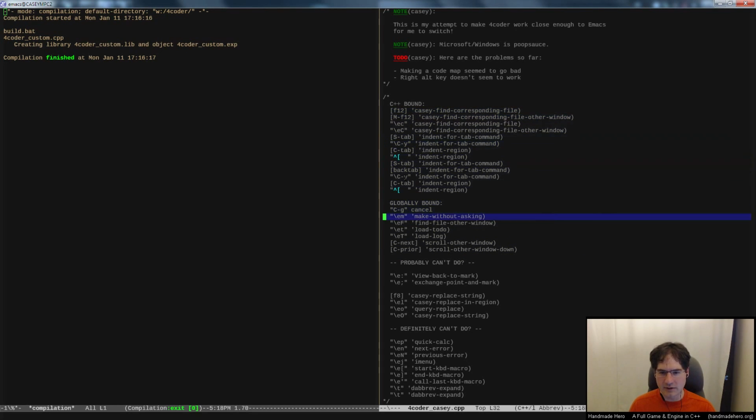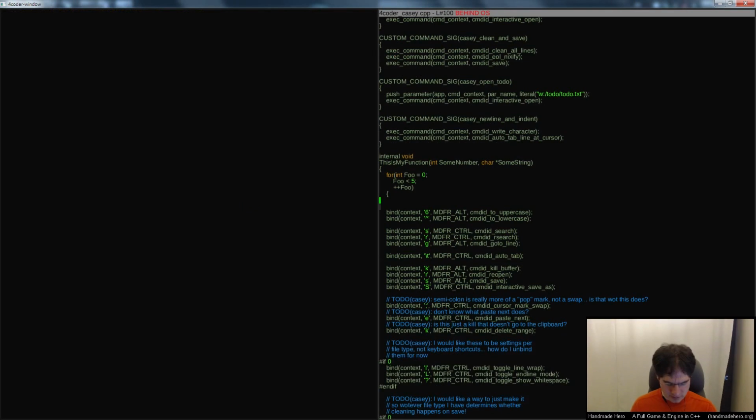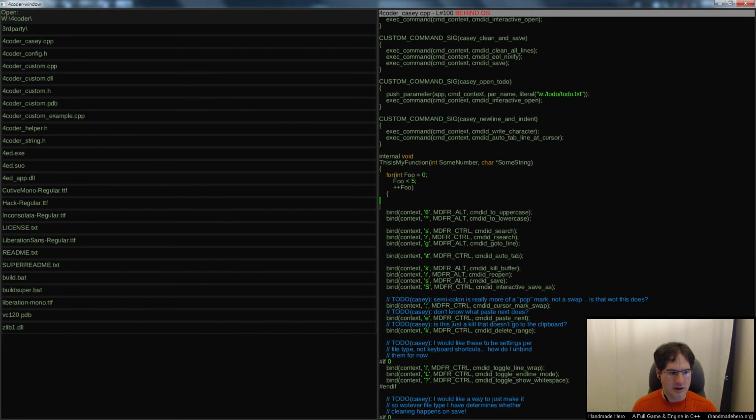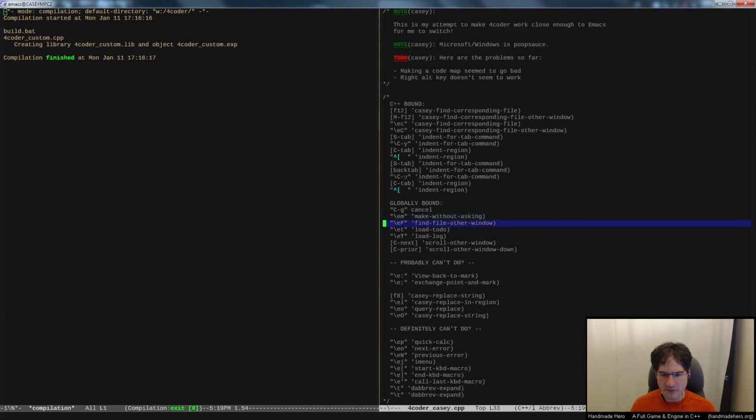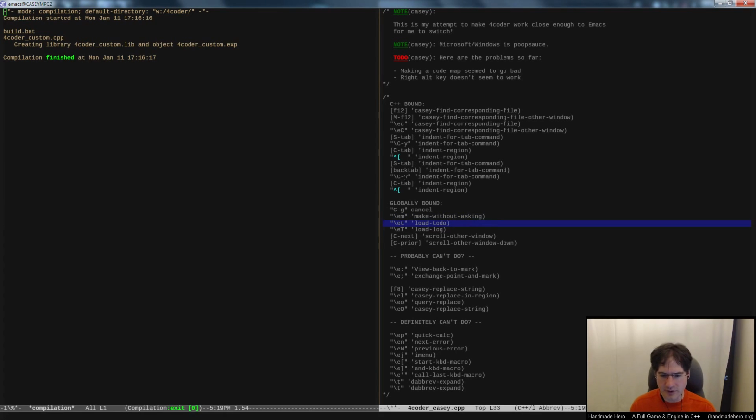Find file, corresponding file, and corresponding file of the window. And you know what, these bindings, I think I could probably do that now. Yeah, so I can basically do all of these, I think. Find file other window I already did, and it works. So if I do Control-Shift-F, 4coder string.h, it totally works. So that's already done.